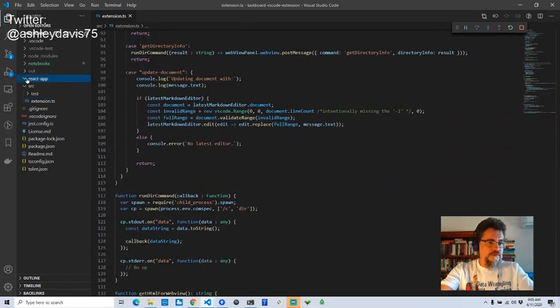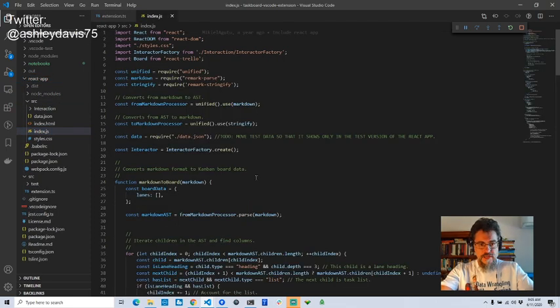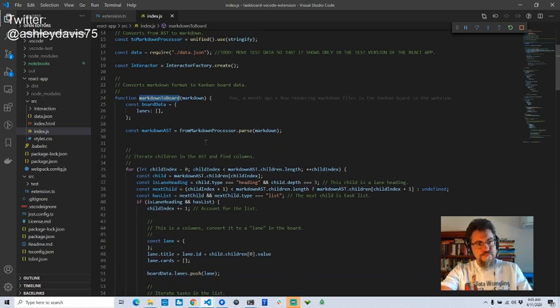Actually, wrong file. It's in the React part of the app. So if I just drill down into the React part of the app, we've got markdown to board. This is a function that I prototyped that will convert the markdown file to Kanban board data that can be displayed in React Trello. Now this is the function that I'm trying to rewrite using test-driven development.